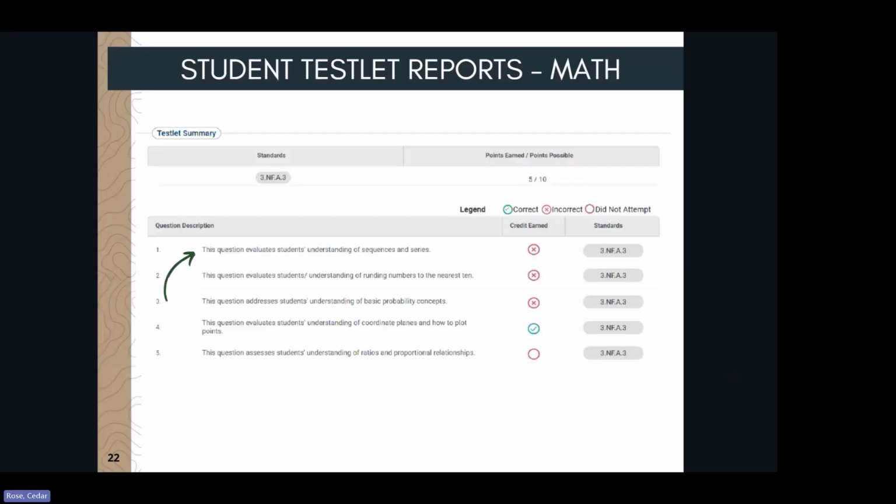Continuing down that math testlet report, we also have the question descriptions and how students performed on each one of those items, and also the standard that is aligned to it. For MAST, since it is our statewide assessment, we're not able to release those items, but we are able to share a little bit about what that item was actually assessing. So you can say, all right, this student is struggling with these concepts, and you can take that information forward with you to make some of those instructional decisions.